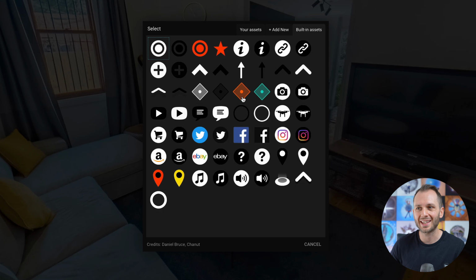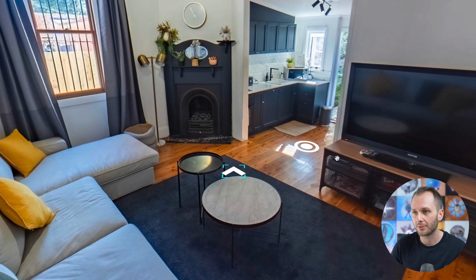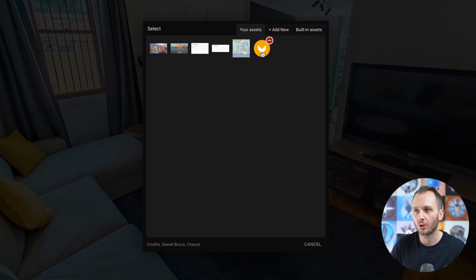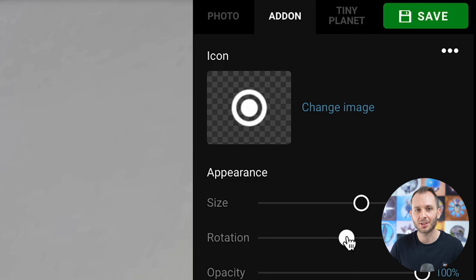Now I want to talk quickly about hotspot customization. Kuula has a bunch of inbuilt icons you can choose. Maybe you prefer an arrow there or something else. Maybe you've got a drone shot or you want to use a different color. You can use one of these inbuilt icons, or you can upload your own custom icon if you prefer. But I'm going to go with simple white.